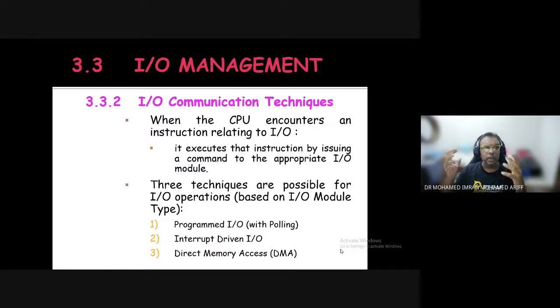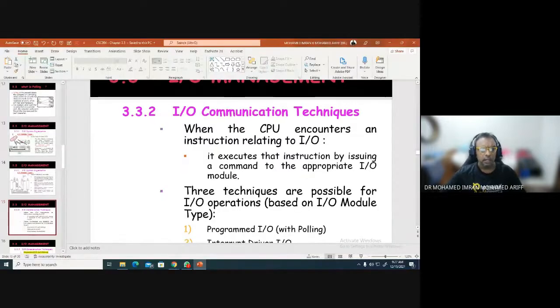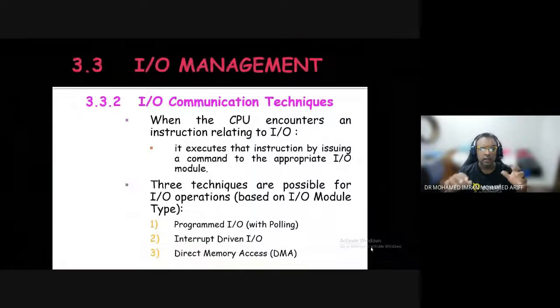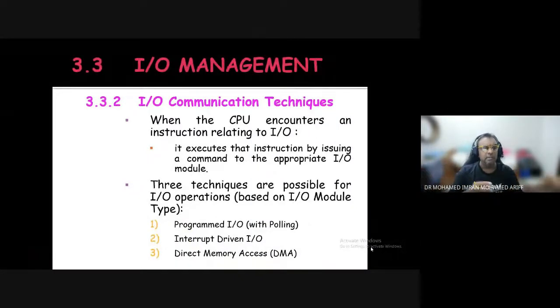So it waits. Once the device says, okay, I am free, then data will transfer. Interrupt-driven is a situation whereby it sends data to the printer, for example, but the printer is busy. So in this particular case, the CPU will continue doing something else, and once the hardware or device is ready, it will signal back to the CPU, and automatically data will be processed.